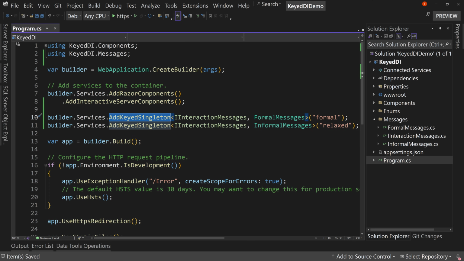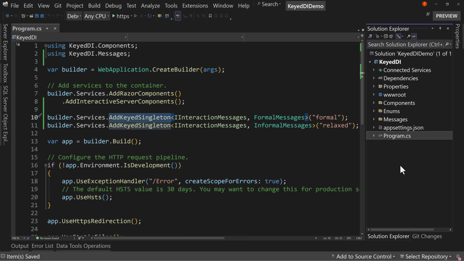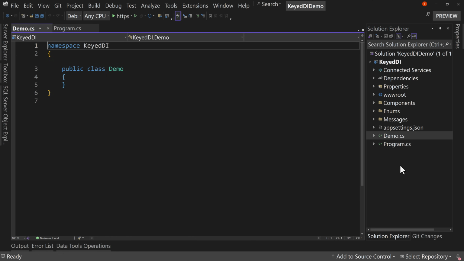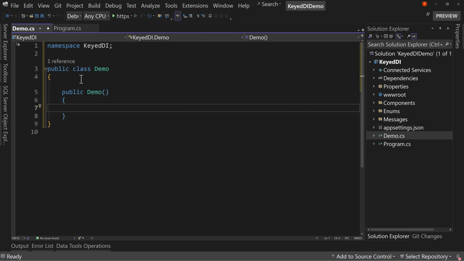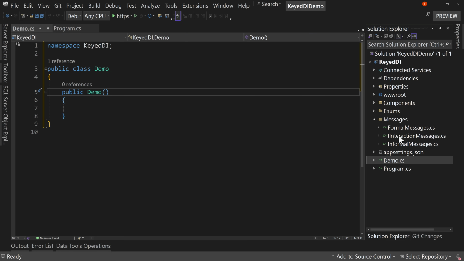How do you ask for them? Well, let's create a new class, and we're gonna call this Demo, because this is just to show off how you would ask for it. So in here, I create a constructor. And in the constructor, normally I would just ask for the IInteractionMessages, and it would give me the correct one. But now with two in there, how do I ask for it?